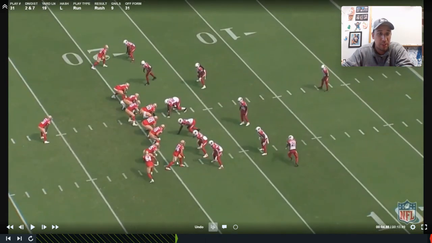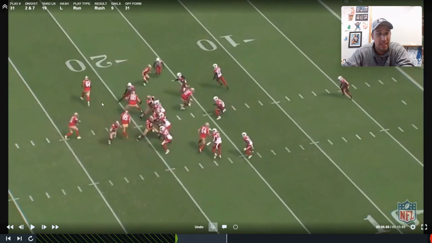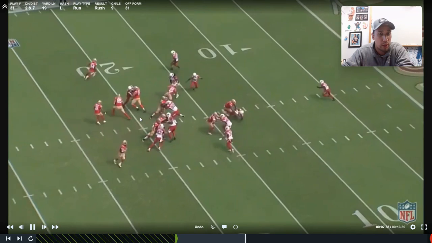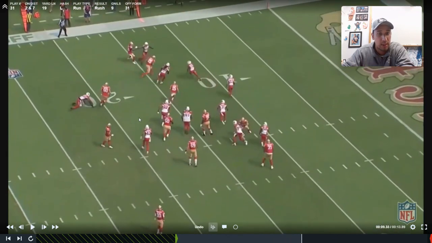sweep. It actually was supposed to be trapped. The tight end was supposed to fit inside here, inside of this kick out block. But we'll just call it sweep for right now because that's where Kittle ends up.